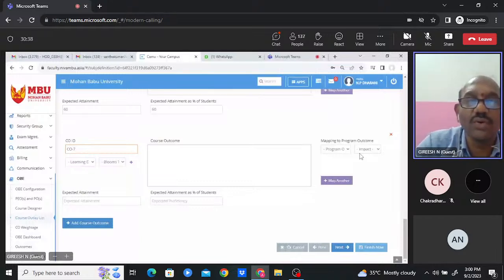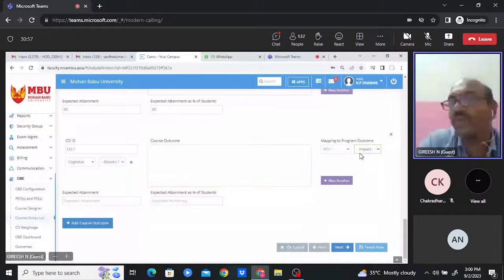We are using only the cognitive domain, not affective or psychomotor, because our subjects are theoretical, so all of these are cognitive only. Then for the Bloom's level, such as evaluation, remembering, understanding, you choose based on the statements. Again, select PO1 and go for the mapping. That's all you have to do for this activity.